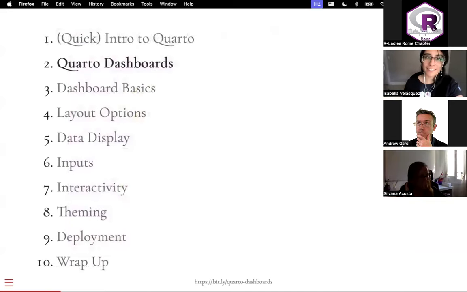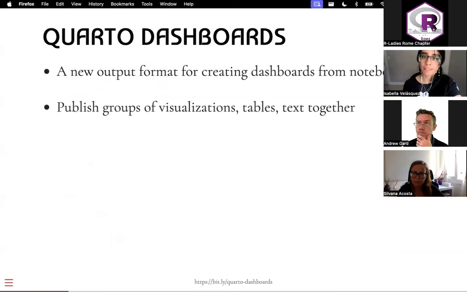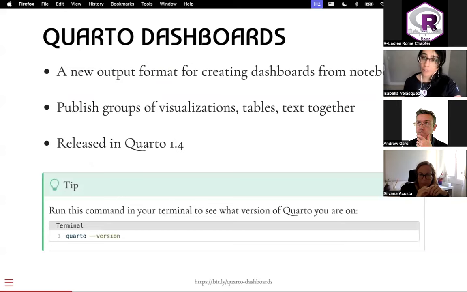And with that, we can get started on actual Quarto dashboards. So Quarto dashboards are a new output format. They allow you to publish a group of related data visualizations or text or tables as a dashboard. And it's fairly new. It is available starting in Quarto 1.4, which is only a few months old. In case you want to know what version of Quarto you're on, you can run this command in your terminal, and then it will output the version that you're on. So this is really important. Please make sure that you're using version 1.4 or later if you want to create a Quarto dashboard.